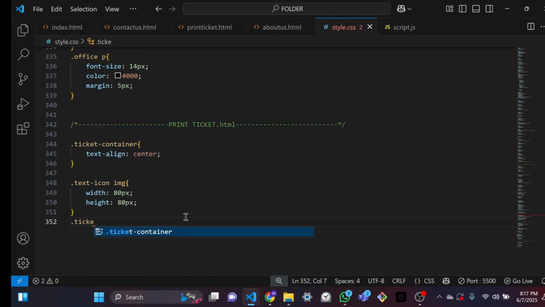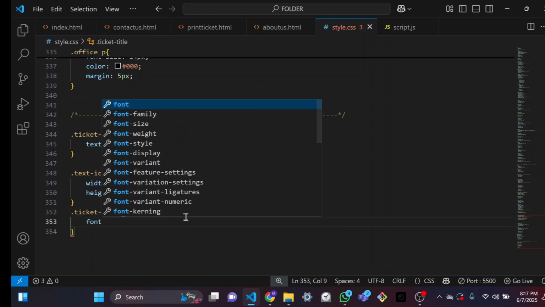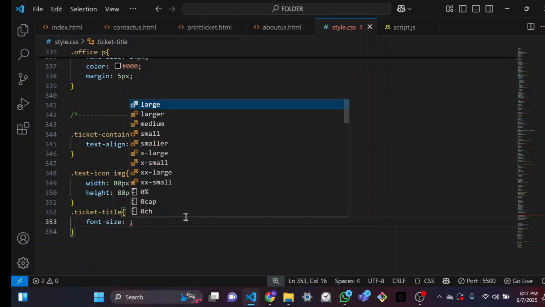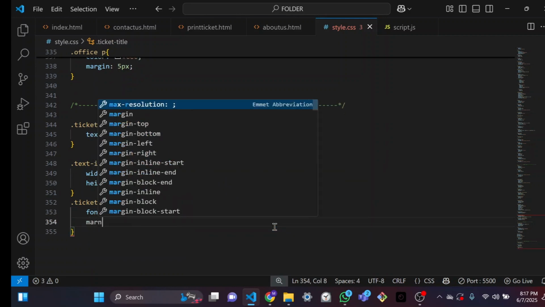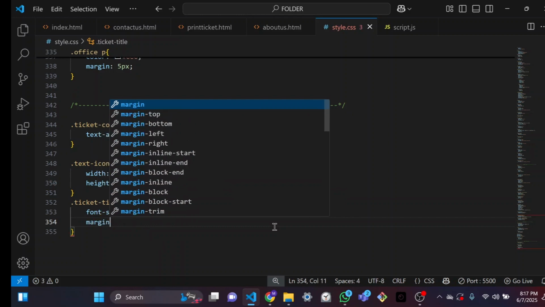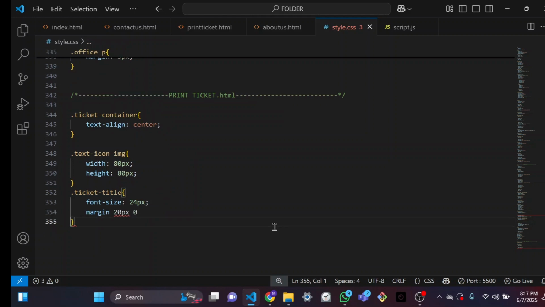Ticket title can have a font size of maybe 24 pixels, and margin maybe 20 pixels, top and bottom, and maybe 0, left and right. Okay, let's rectify this.